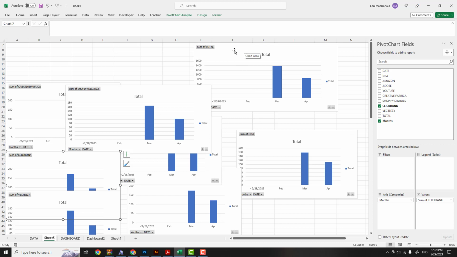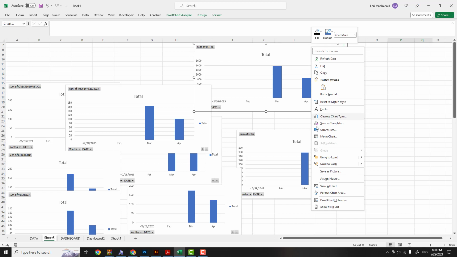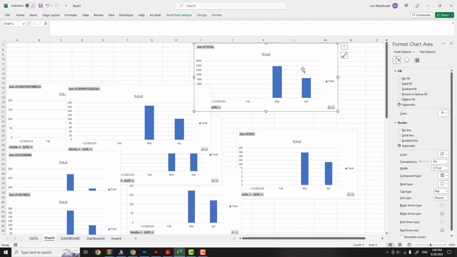So I'm going to set the size on these. To set the size on it, you just click on it, and on the right hand side here it says pivot chart fields. We don't want to deal with the fields right now. We'll just click X to get rid of that, and we're going to right click in here, and we're going to say format chart area.